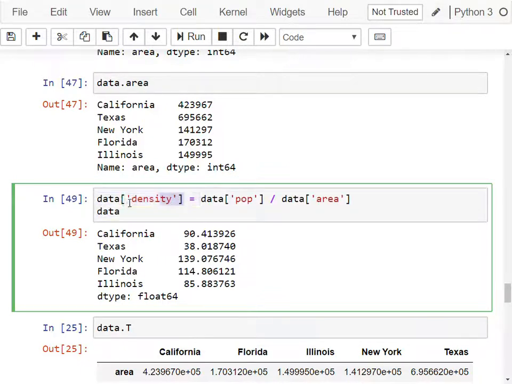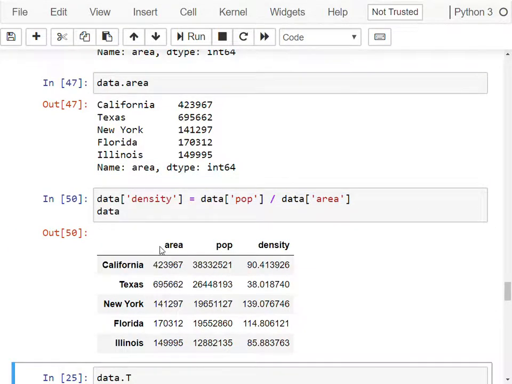That's basically to show that this selection operator can also be used in read and write mode. I can access one series, but I can also put a series, which is the result of the division operator, back into my data frame. So if I do this, now my data frame has three columns: area, population, and density.